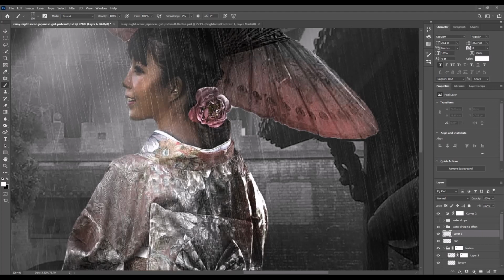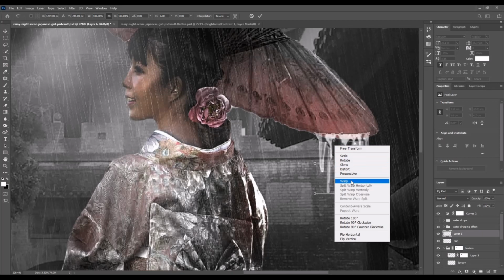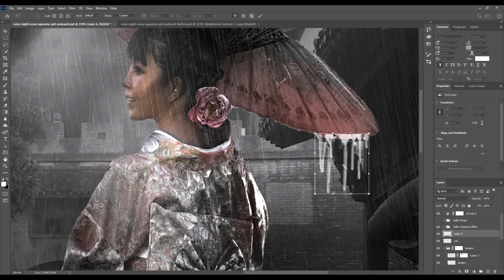So basically I'm just gonna quickly paint around the edge of the umbrella like that, and then we can bring up the free transform, and we're just gonna use the warp option, and we're gonna warp this painting according to the shape of the umbrella.